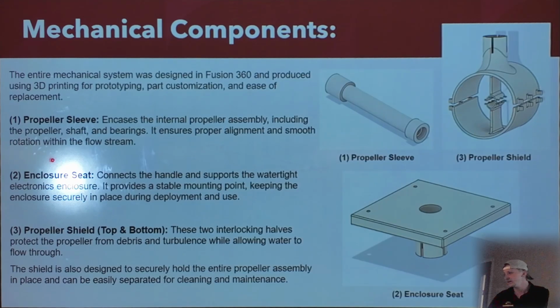The second is the enclosure seat. This is what is right here. This basically holds the watertight electronics enclosure, which holds the PCB and all the electronics that are needed to read all the readings. The third is the propeller shield.